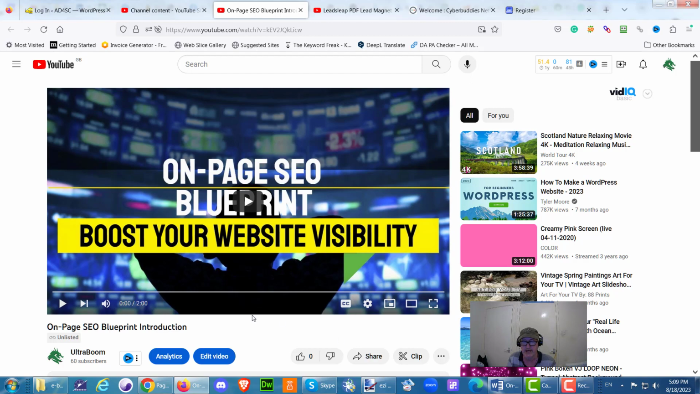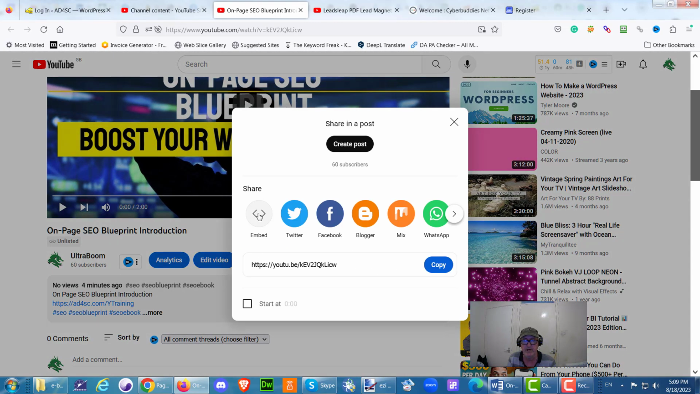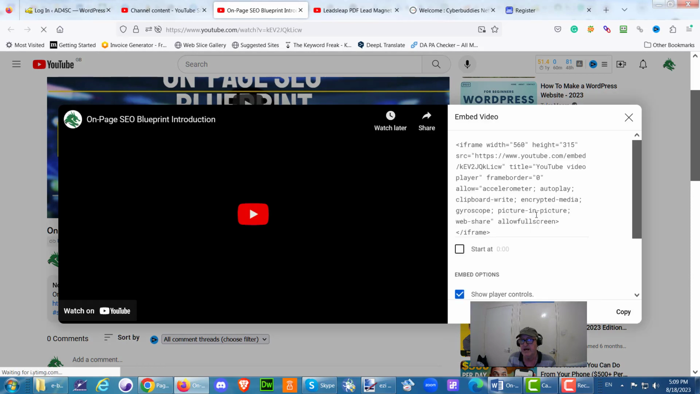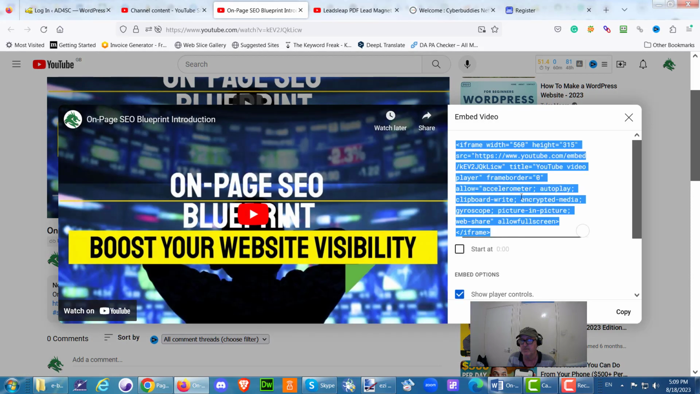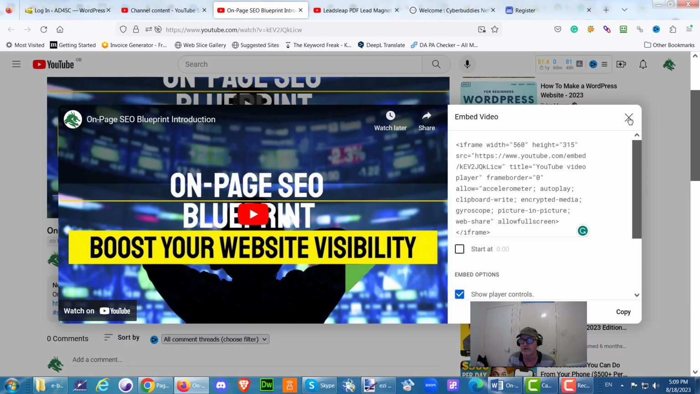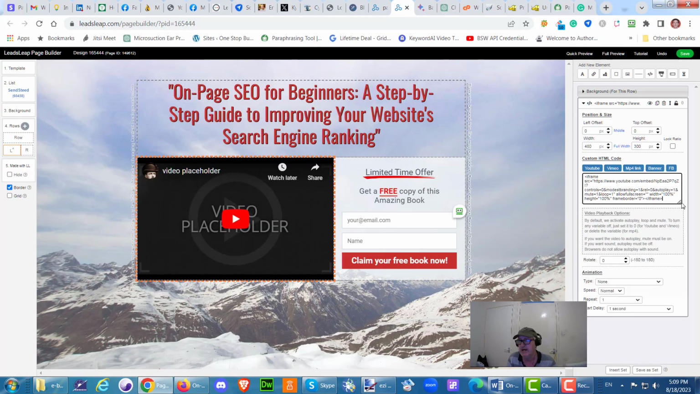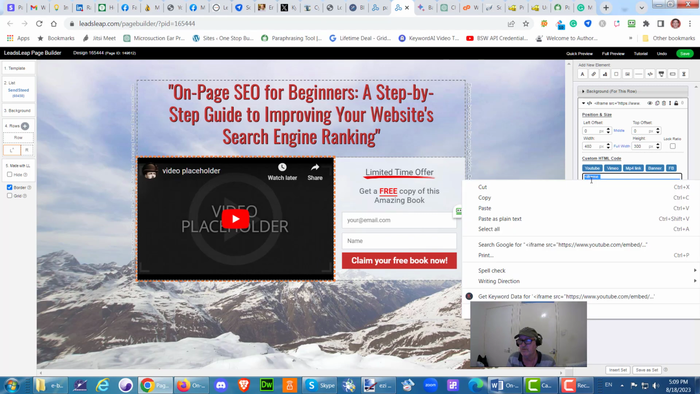Okay, and to get the embed code, we click on this share button. Okay, and we click on embed, and there's your code right here. Just click on it once, it all goes blue to highlight the whole lot. Right click and copy it. We can now close that embed code, and we can go back over here and change this iframe to the embed code that we've just done.